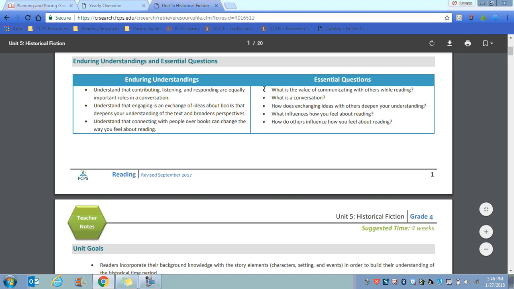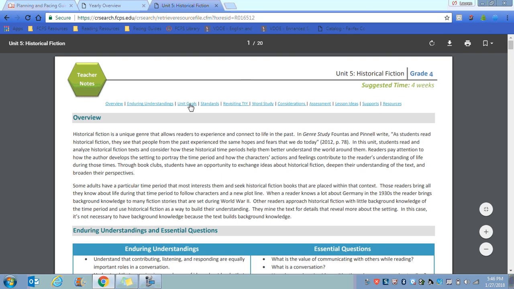These are the questions that we want to be able to have our students answer at the end of the unit, and what we should be able to answer about our students. I'm going to scroll back up to the top and now move to unit goals.